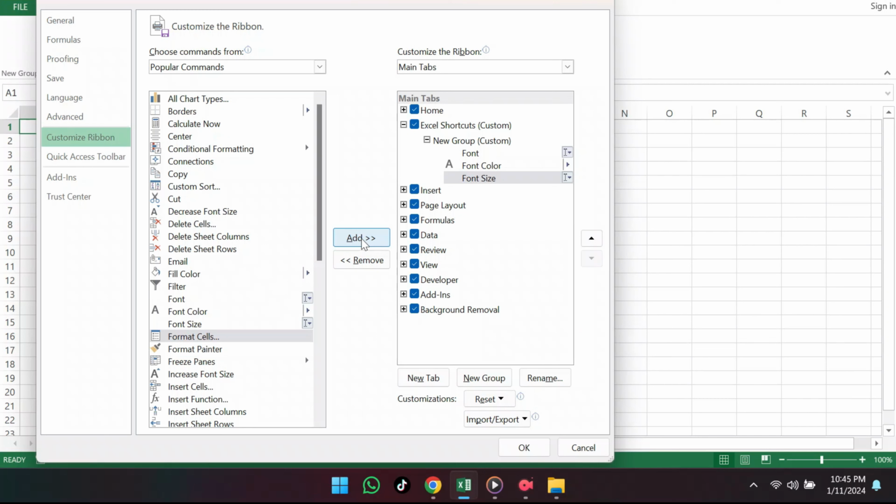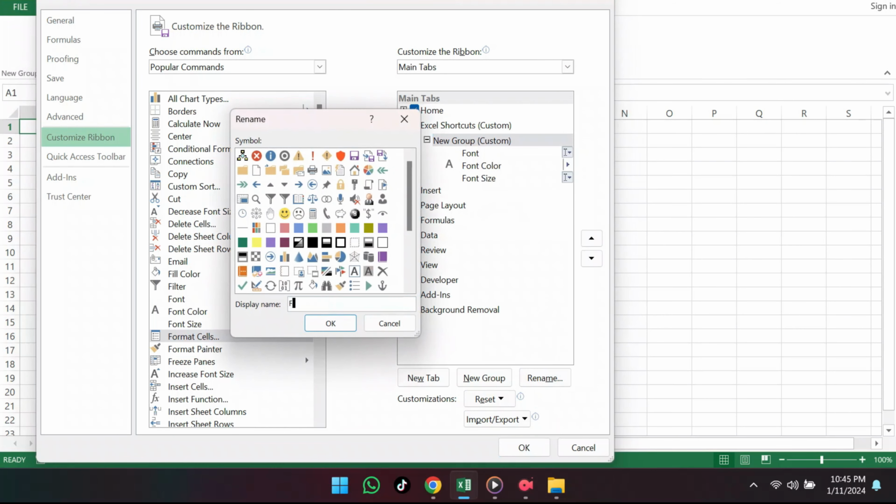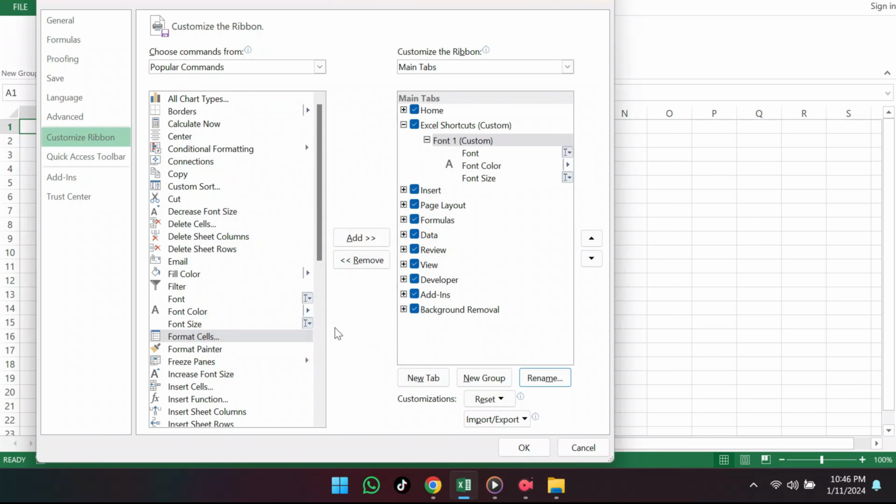Moreover, if I wish to rename the group, I'll click on Rename. Type a new name like Font 1. Select an icon if needed, and click OK. Consequently, within Excel Shortcuts, I've added options such as font color and font size, forming the Font 1 group.